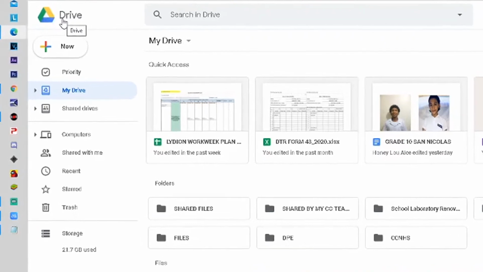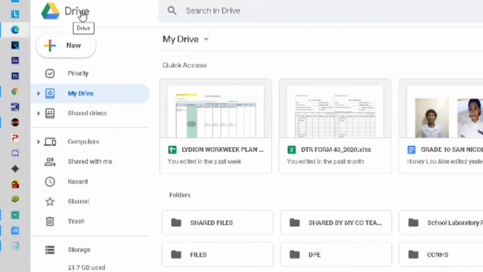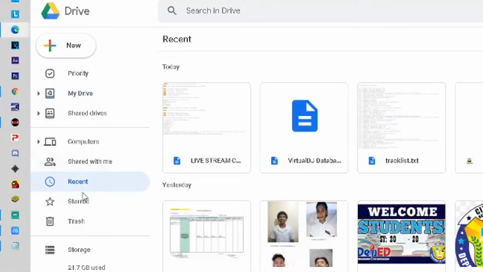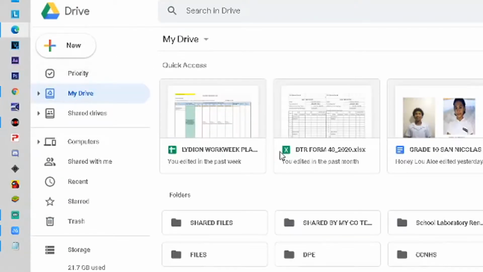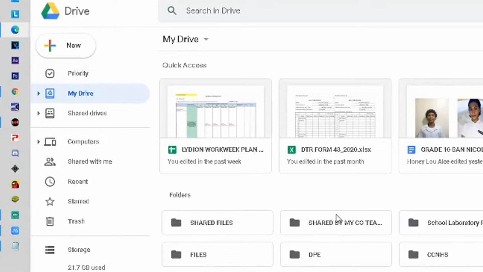This function is to go back to your home Google Drive. For example, I click the recent menu, then I want to go back to the home Google Drive. So just click on Google Drive. This is the home page of the Google Drive. So that's how you navigate with that.